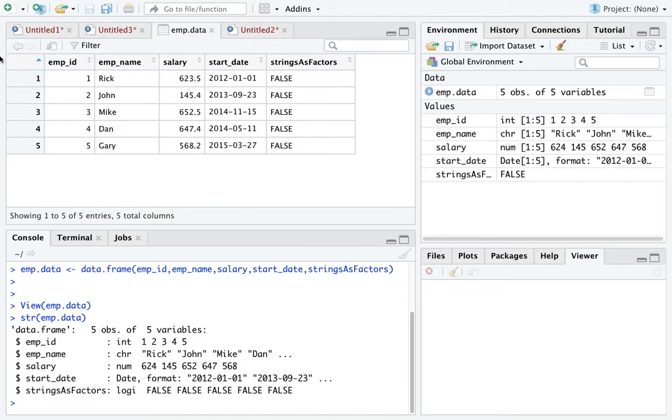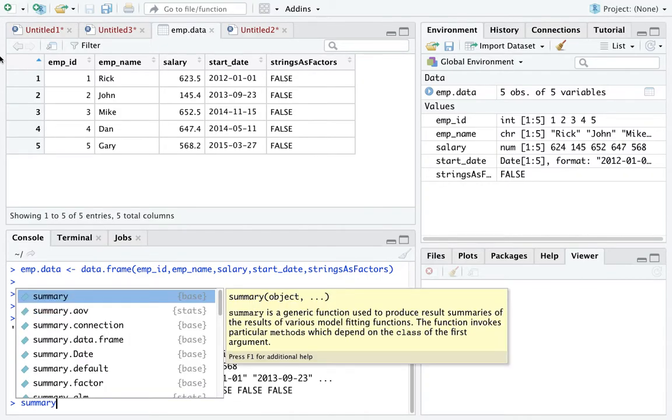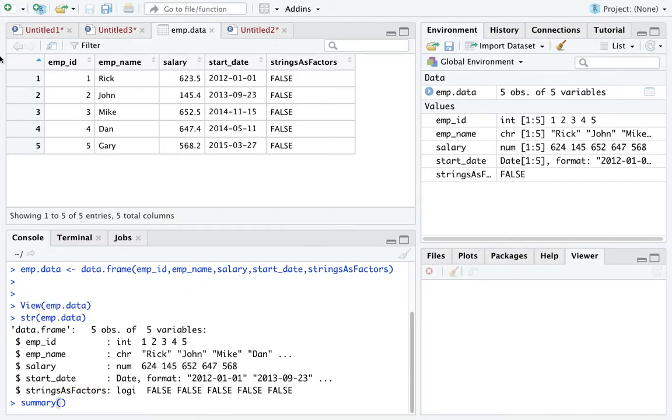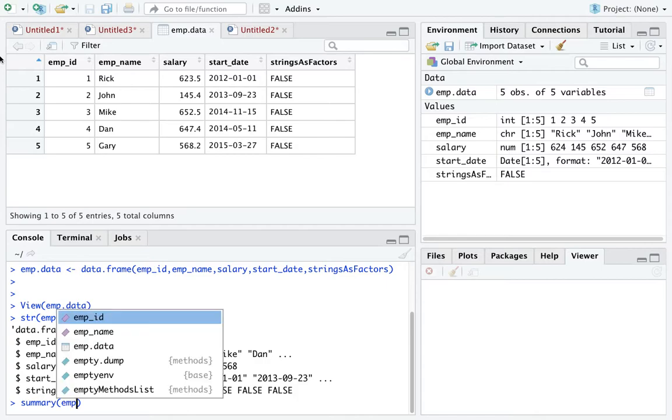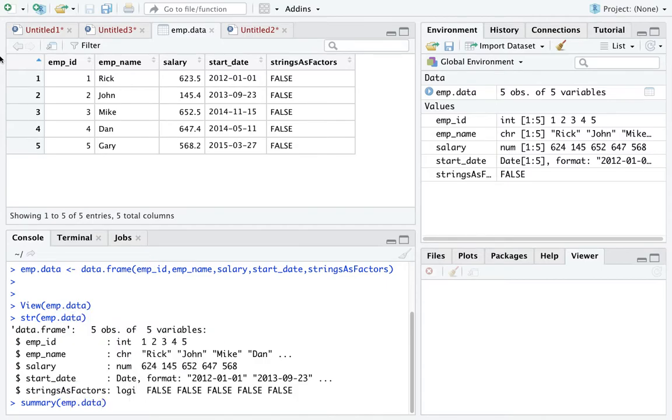With the same data, you can get a summary of your data. Summary is a statistical output of your data. It gives you the mean, median, maximum and minimum values. Let's see the statistical values of your data. You can directly write summary, and summary of employee data over there.